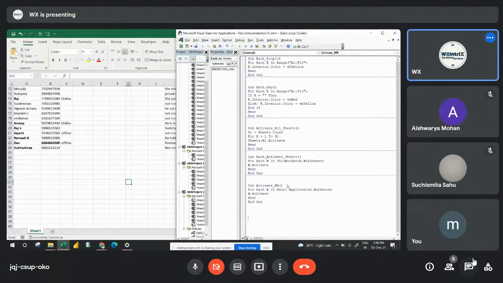Now, what I want to do is activate a workbook first, and after activating a workbook, check all the sheets in that workbook. See here, now all the workbooks we have open in my system are being activated. So what do I have to do? We have to set up a For Each loop for the workbook, and again a For Each loop for all the worksheets.